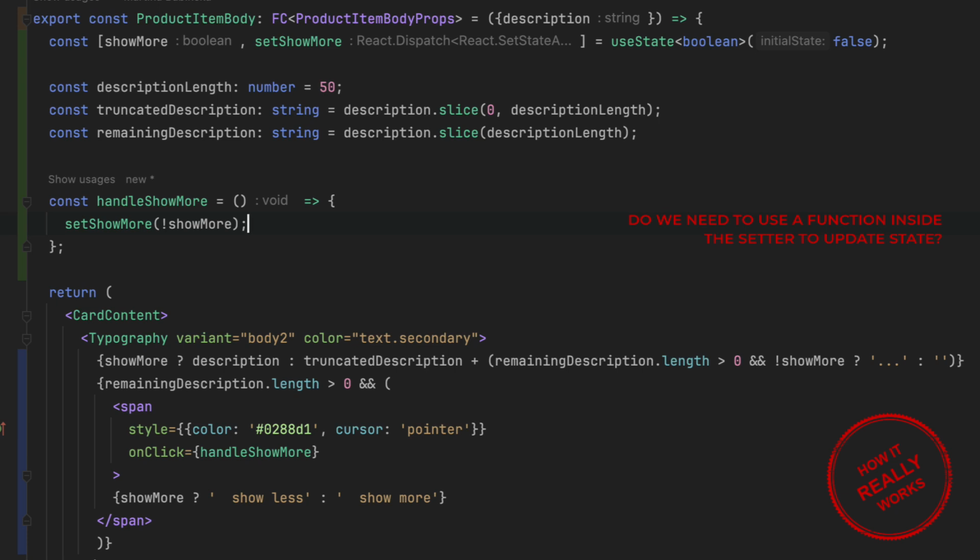The answer? It's not the best practice to update the state without using a function. So yes, you do need to use a function inside the setter. Reason? React updates state asynchronously. If multiple updates happen quickly, relying on the current value of a state, it might result in outdated or incorrect updates. Using a function ensures that we always get the latest state.